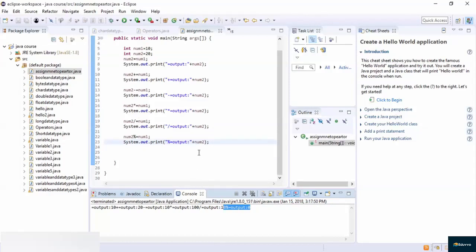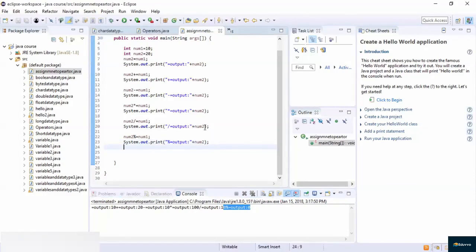Do you know about the auto increment and the auto decrement operators? So here I just use num plus plus and num minus minus. So num plus plus here is our auto increment operator, and num minus minus is our auto decrement operator.